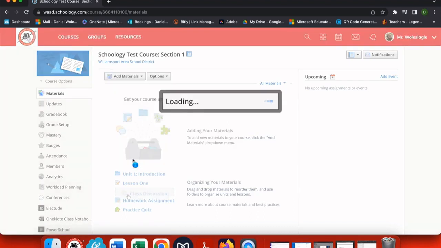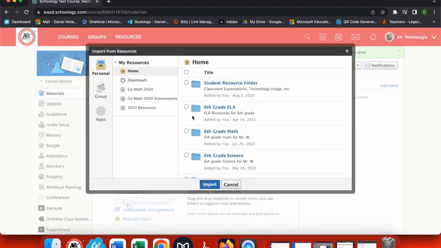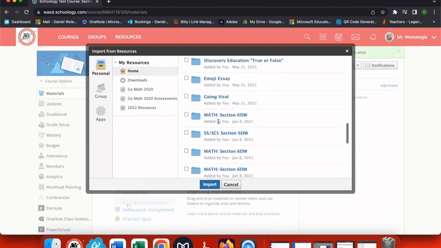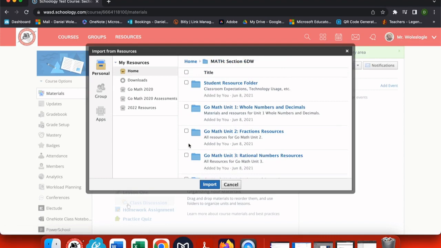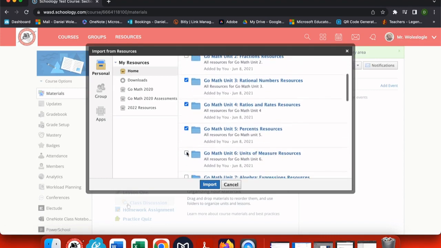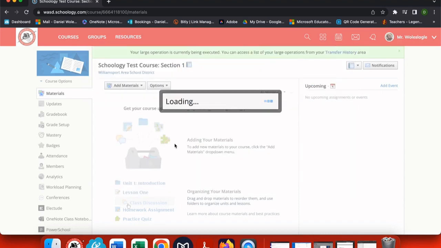When I select Import from Resources, it opens up my Schoology Resources page, and I can see everything that I've saved previously, including entire classrooms. Because you only have a 250 file limit at any given point, to import from resources, open the Schoology page for the class you saved and select some of the files.